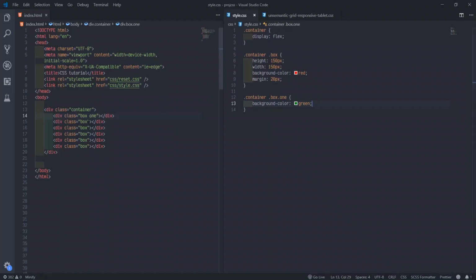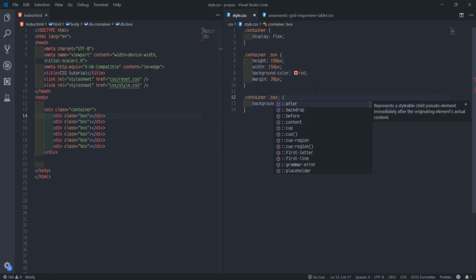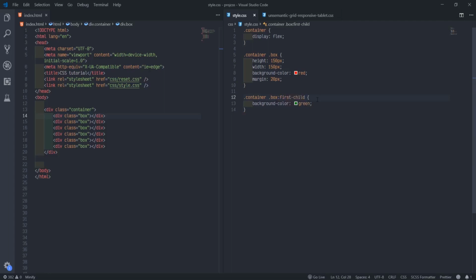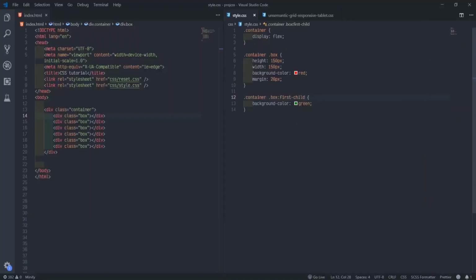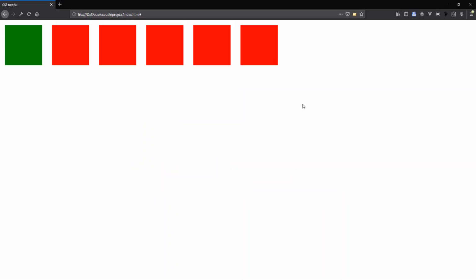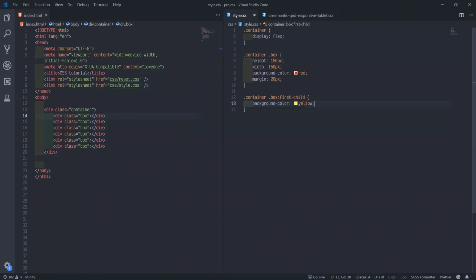Then if I want to target the second one, because it's 2 now, but if we don't want to do it like that, what do we do? Instead of this 1, I'll delete it and use something like this. We'll put a colon, then we'll say first-child. You see how it shows green. If I change the green to yellow, it does change to yellow. That's first-child.